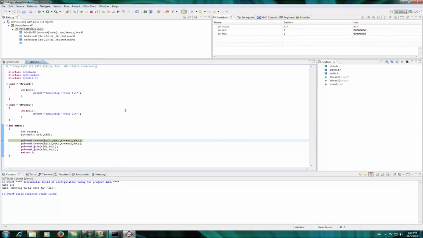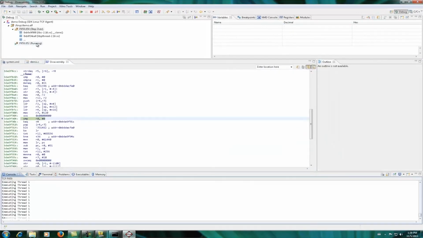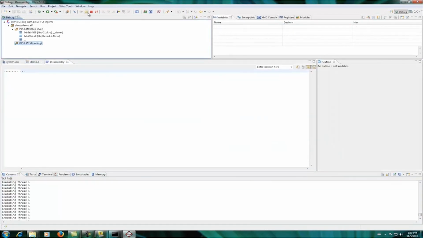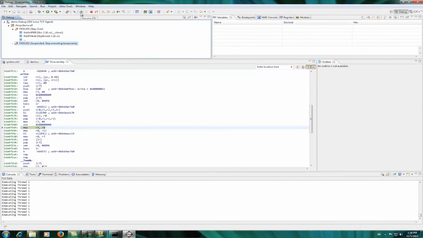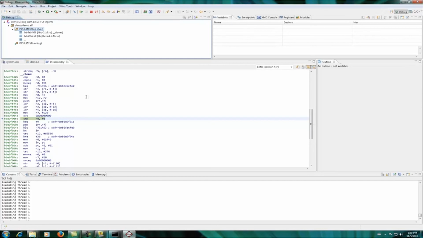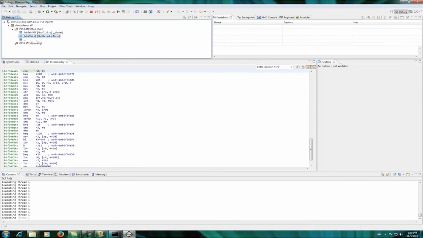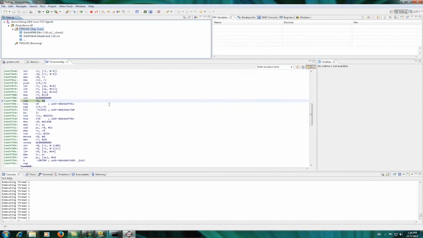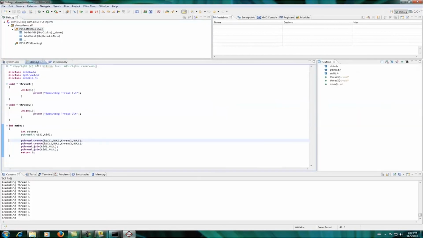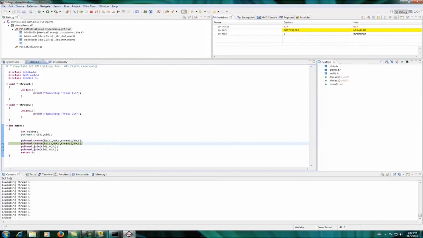Step through the main function. As soon as you create threads, the debugger automatically attaches to the other threads, which are the child threads that were created by the main application. You can go back to the C file and apply breakpoints. Let's run till we hit these breakpoints.